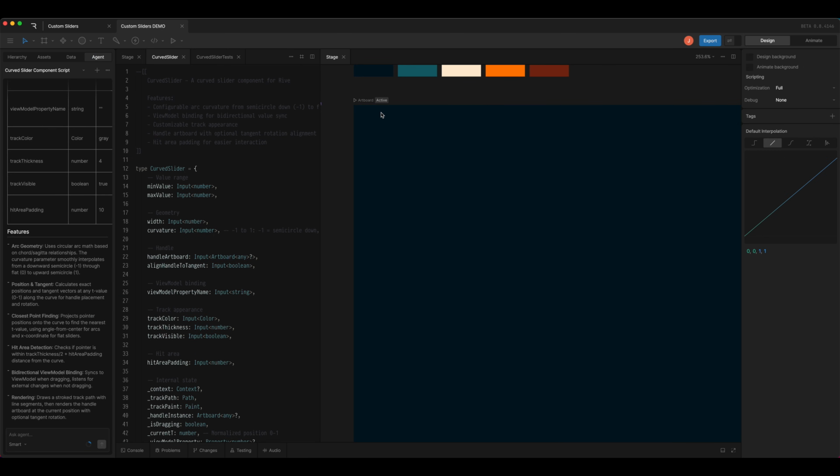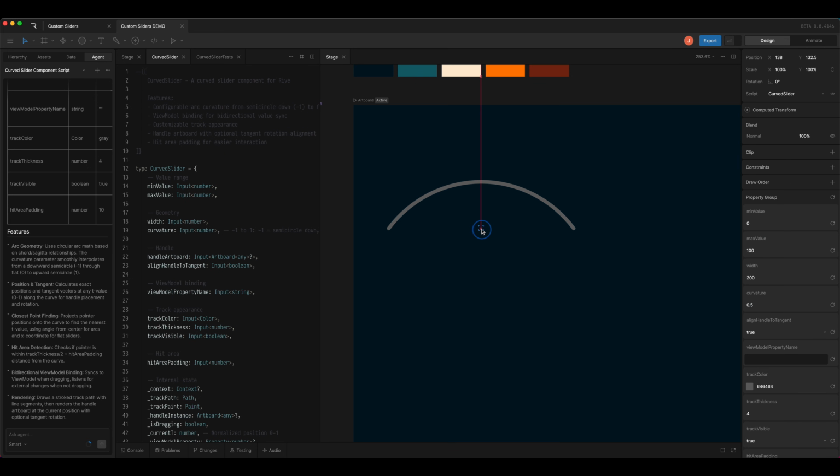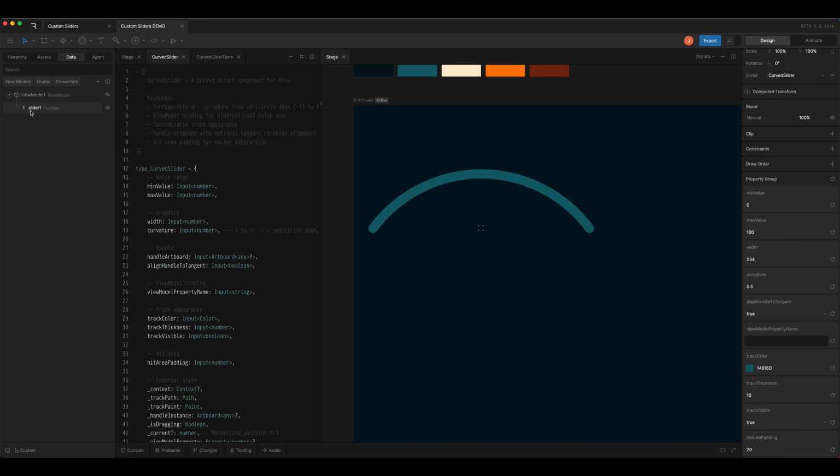So I'll come back to my main artboard. I'm going to right click. Now that I have a compiled and ready script under node, I can see that I have curved slider ready to add. Okay, and here it is. I'll check out each of the parameters to make sure they're working as expected. All right, I can see the spot to add the view model property name. So I want to remember that I called it slider 1. I'm going to type that into the input here.